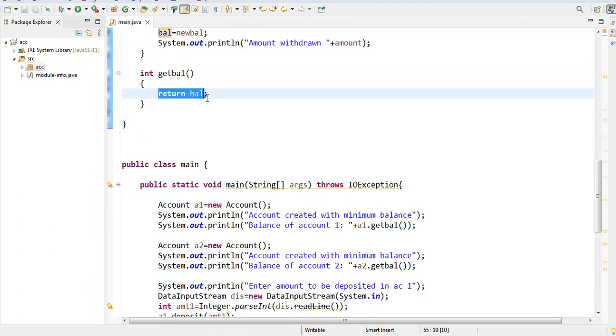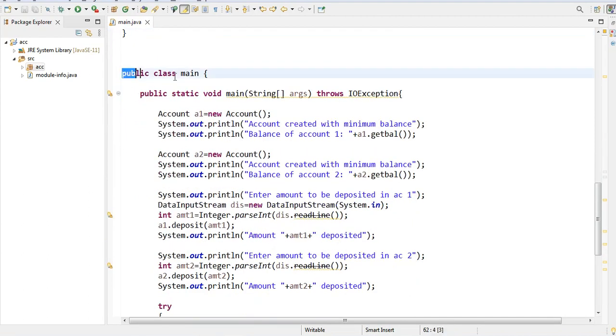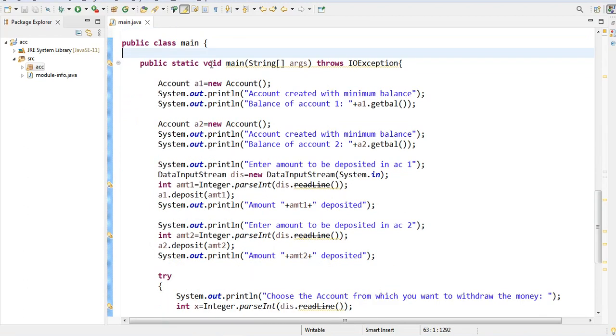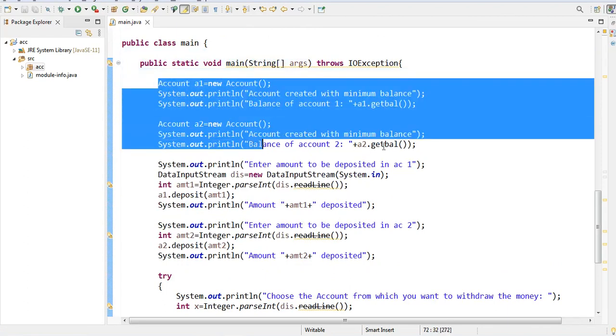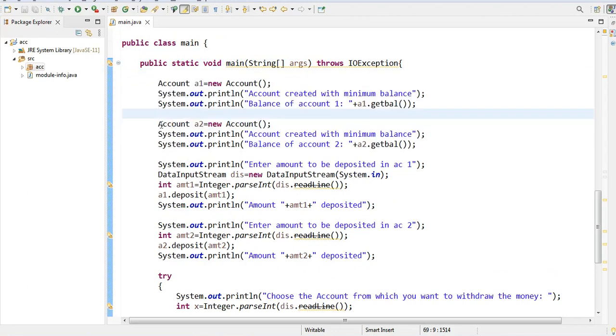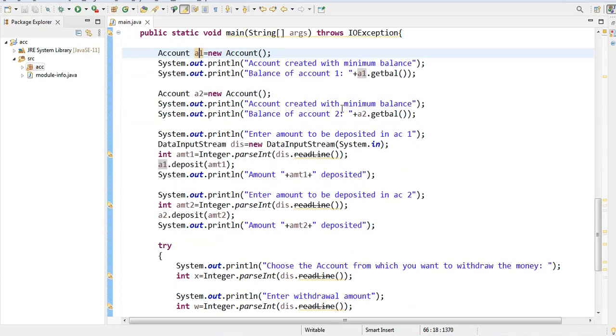This is a method which is used to get the balance of the account. It just returns the balance, and then we have the class Main, and inside it we have our main method which gets executed first. It also throws IOException, and here we have created two objects of the class Account. Here a1 and a2 are the objects, and both of them are created with their balance as 500.